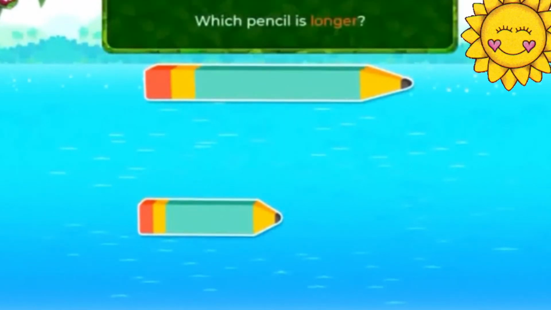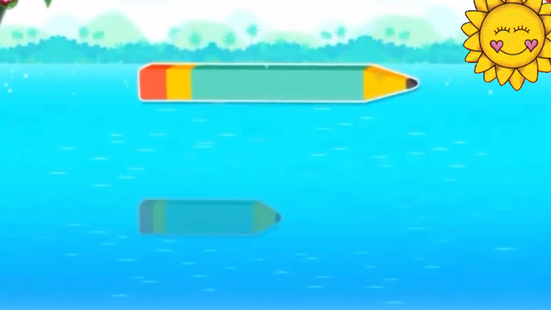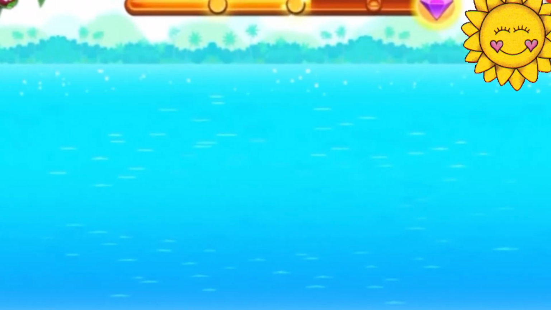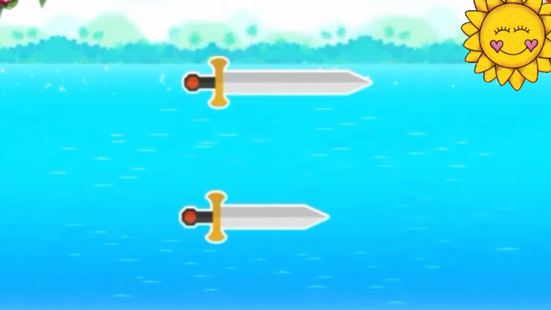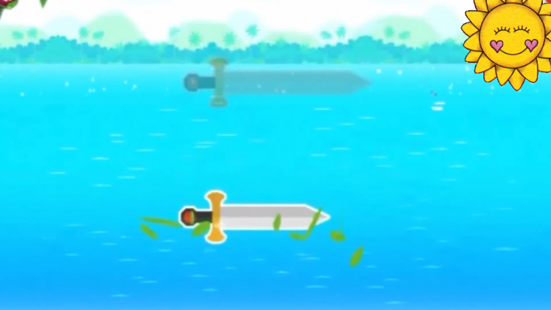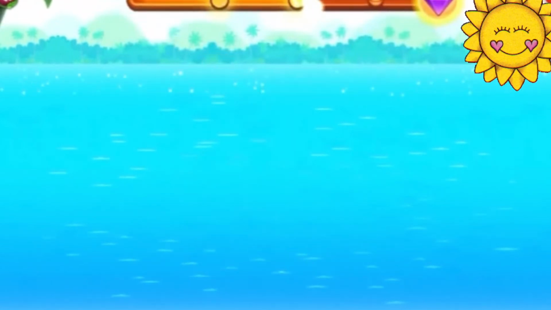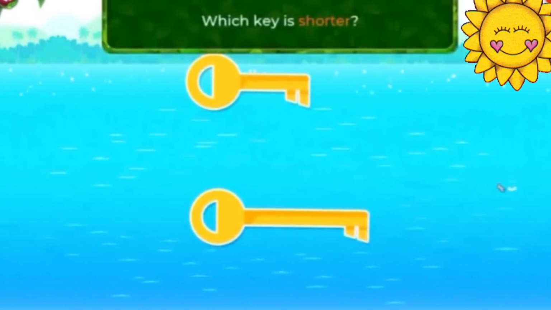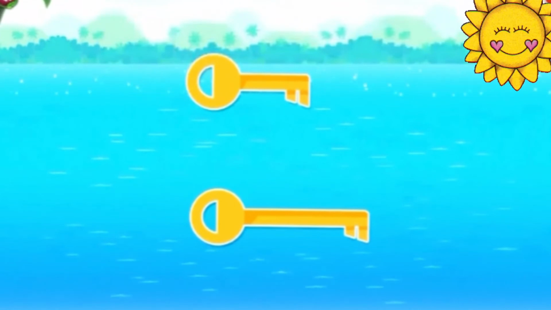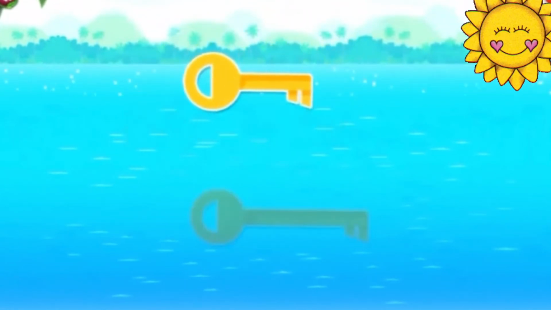Which pencil is longer? Good thinking! Which sword is shorter? Great! Which key is shorter? Good job!